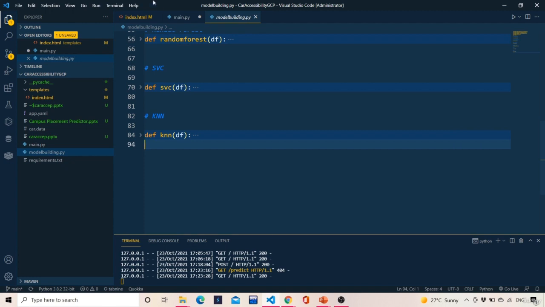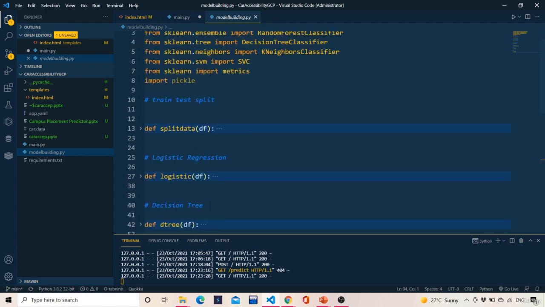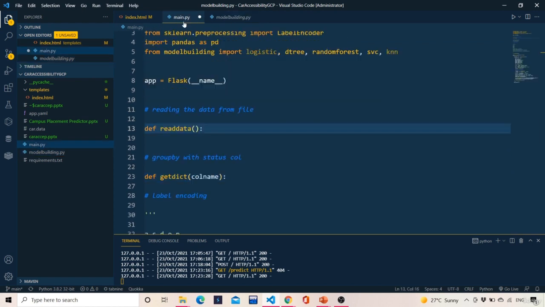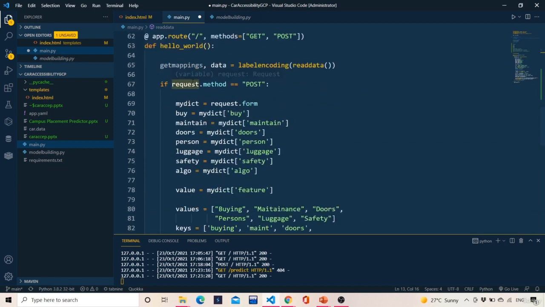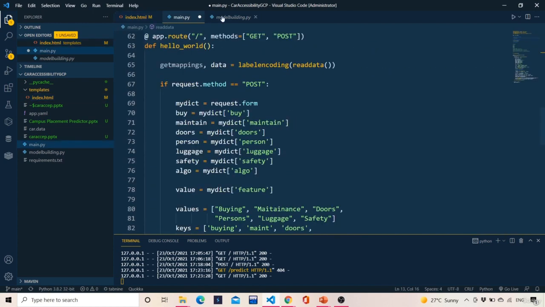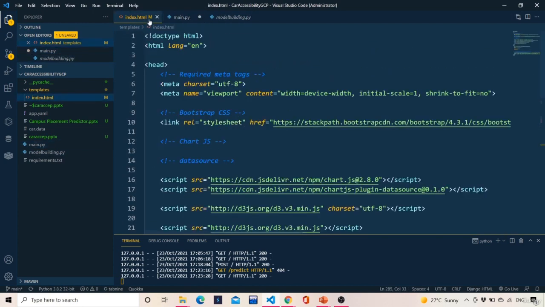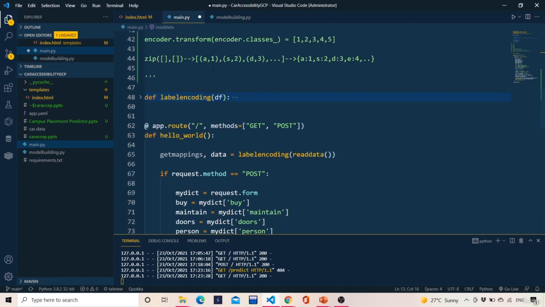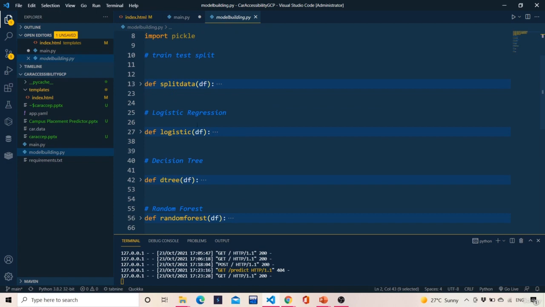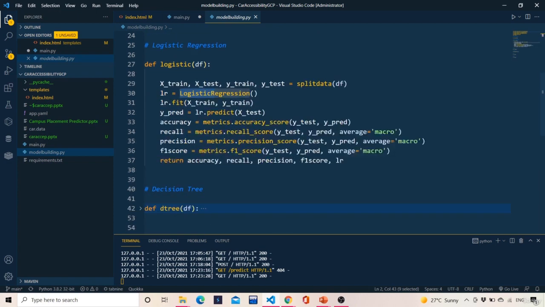Okay, fine. So this was all about the model building phase, or the model building file. In the next video, we'll look at how to make our index.html file, that is this HTML file, and then we will also look at some EDA in the end. Till then, do learn about these algorithms, and also do learn about the metric scores for multi-class classification.